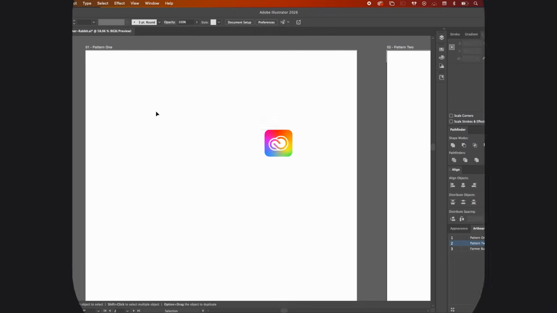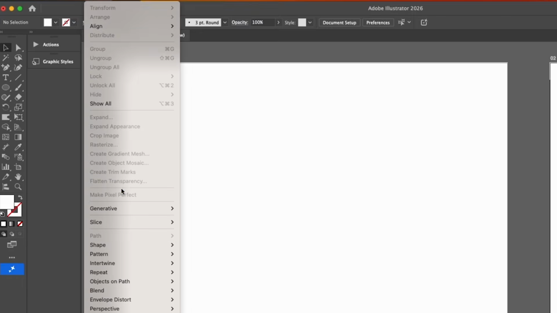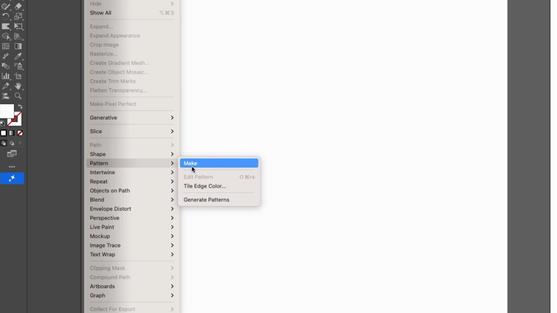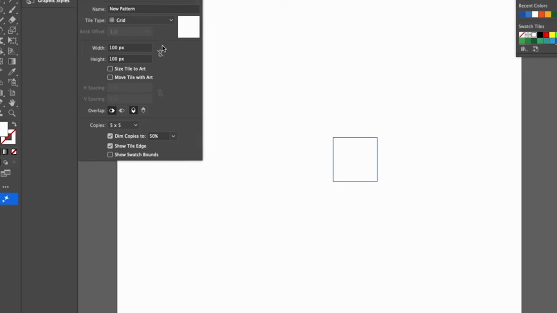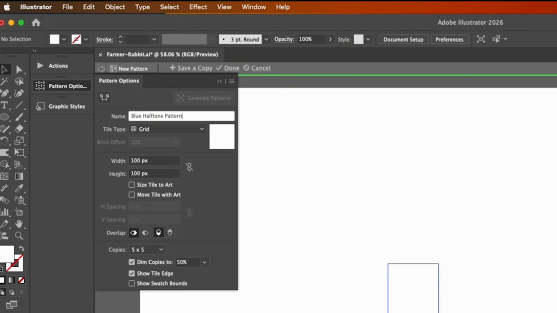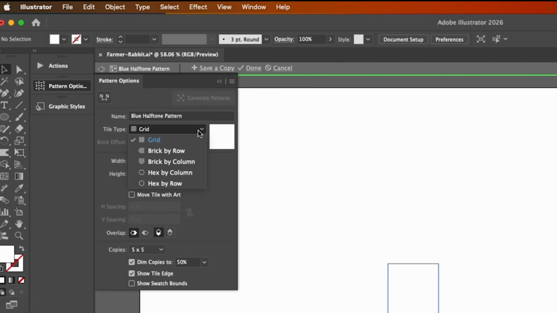Let's take a look at the pattern tool. Navigate to Object, drop-down menu, Pattern, and select Make. I'll name this pattern swatch Blue Halftone Pattern. Next, select the tile type from the drop-down menu. Note that the grid is the default option and has no brick offset. Brick by column or row has to be enabled in order to use this option. I'll leave this and come back to it later.